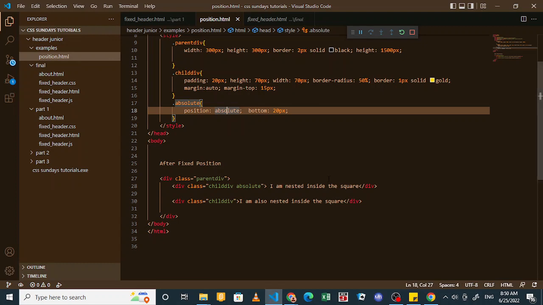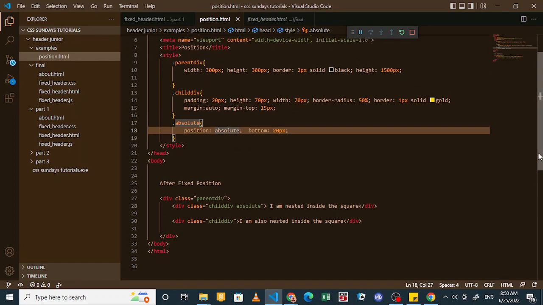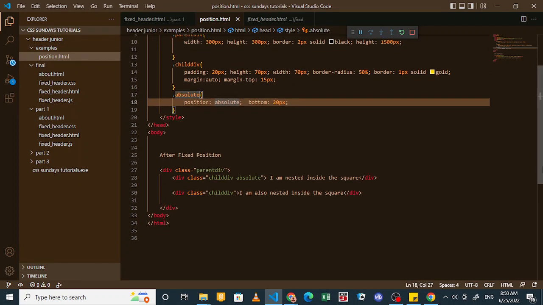That's one. Another one is that whenever you give an element position of absolute, it's going to behave either relatively to its parent element or relatively to the document body. What am I saying? Let's see now.